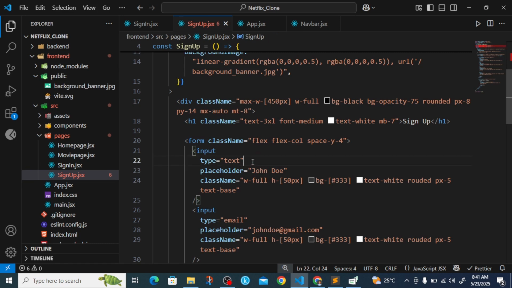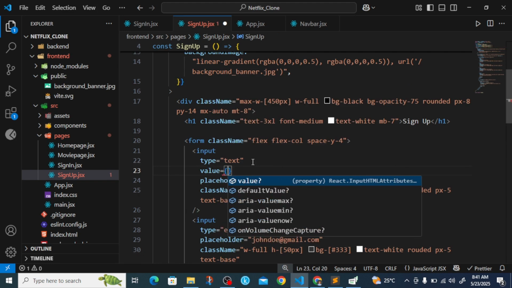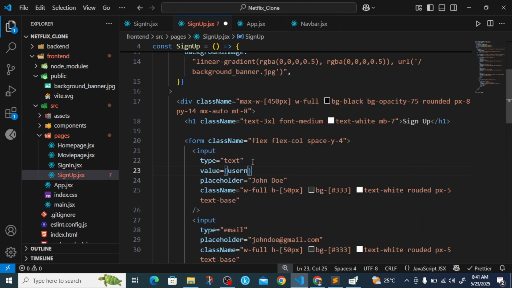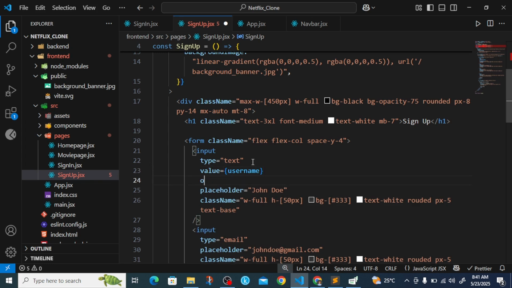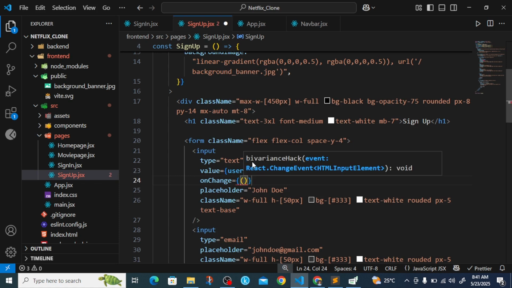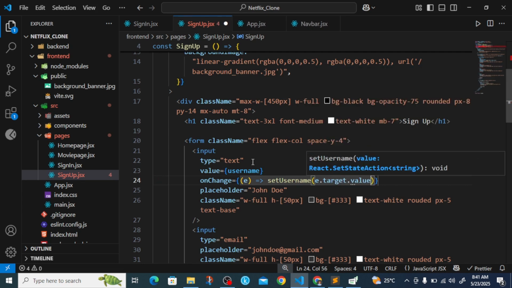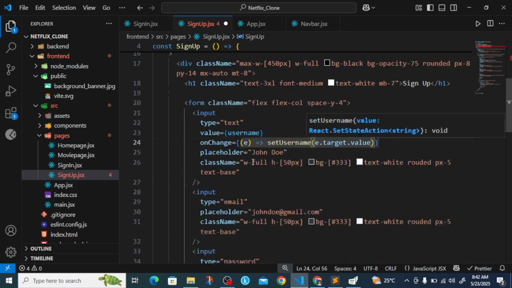Then you can go to your input field where you have your username. You can come here and say the value should be what? Username. And then when the input field changes, which we can access by using the onChange event handler, we should get the event.target.value. We should get the value. So we'll say set the username to be what? e.target.value. Just like this. So with this, we have gotten the username.